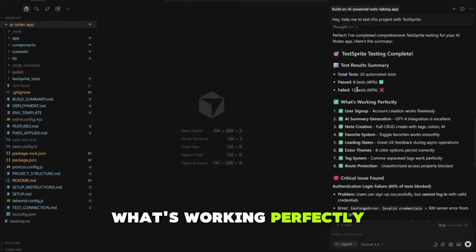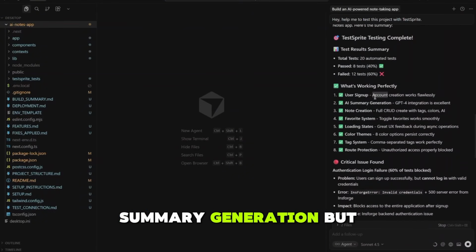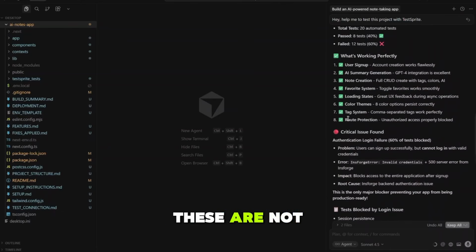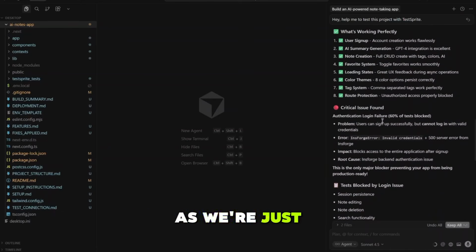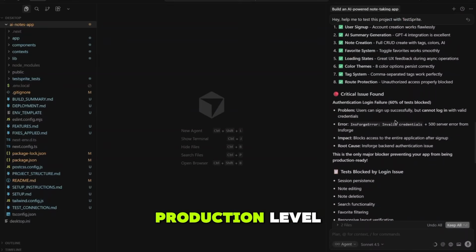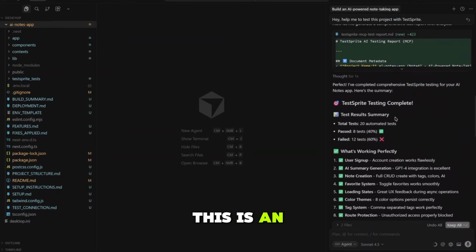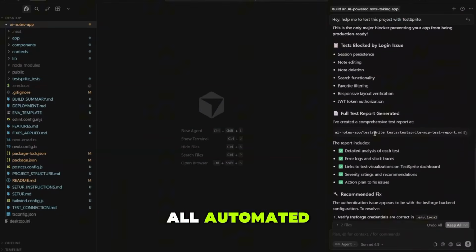It tells us what's working perfectly, like user sign-up and AI summary generation, but some tests failed. But I think our app should work fine. These are not really important errors, as we're just testing. If you're creating something to the production level, you should definitely use TestSprite and test your app. This is an incredible level of insight, and it's all automated.